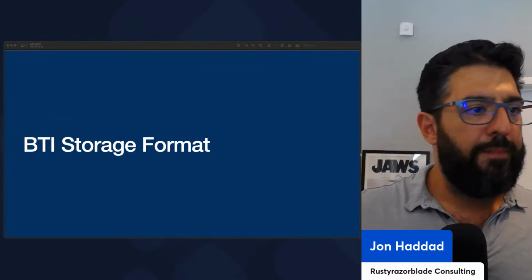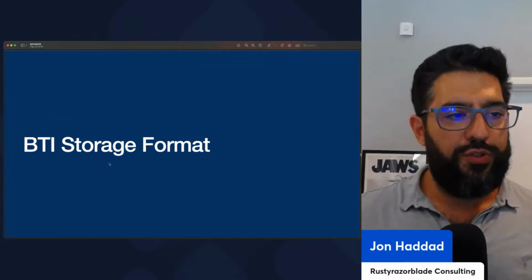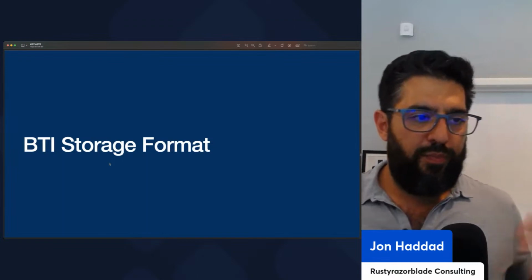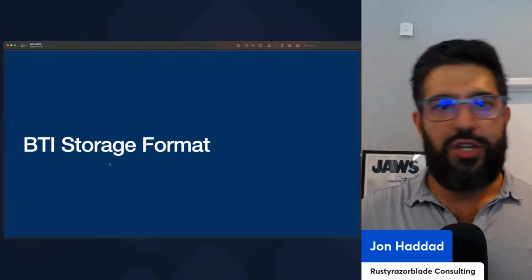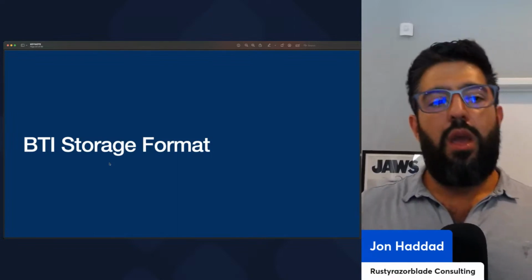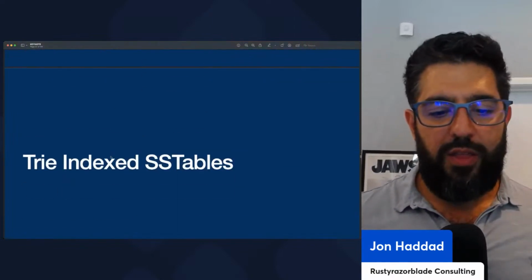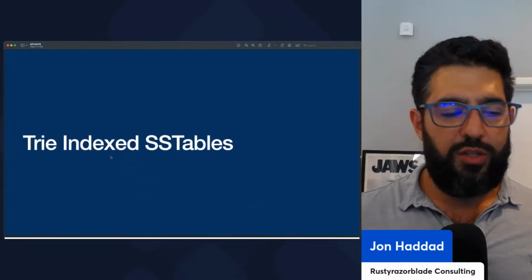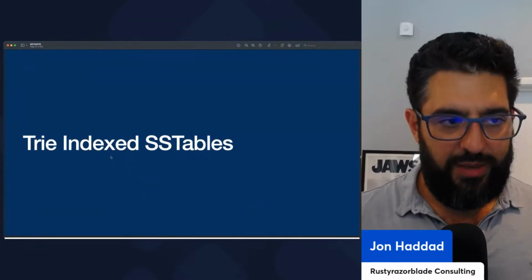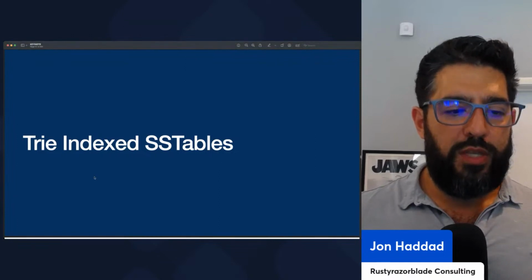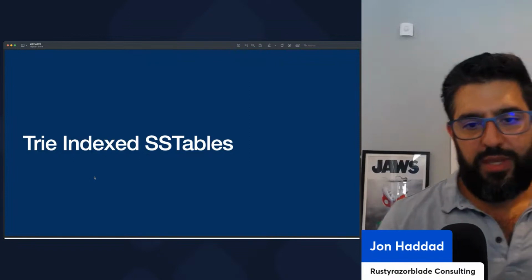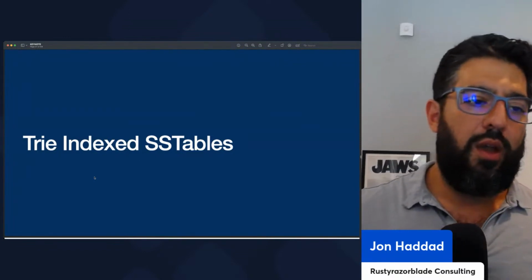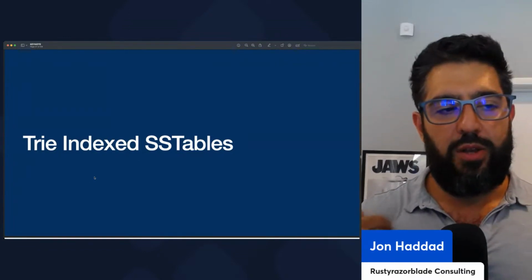So moving on, BTI storage format. Remember, the SSTable format is a bunch of different files. It's not just the data file, it's also the indexes. And with the BTI storage format, the area where we're really going to see the improvement is these trie-indexed SSTables. This is exciting. All the benefits that I was talking about with memtables, we get with our indexes that are now stored on disk.